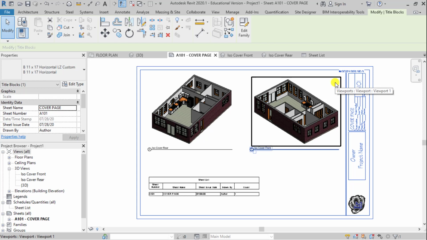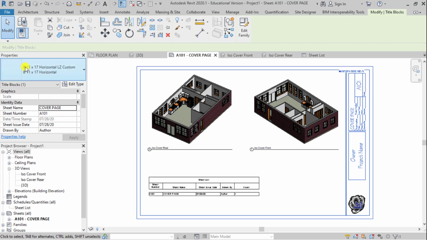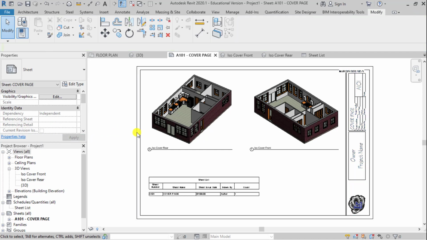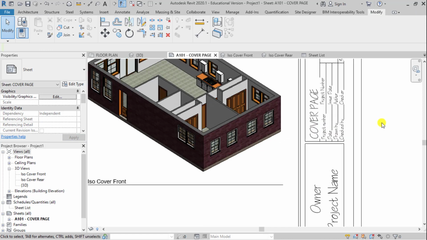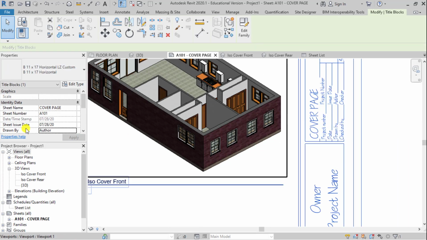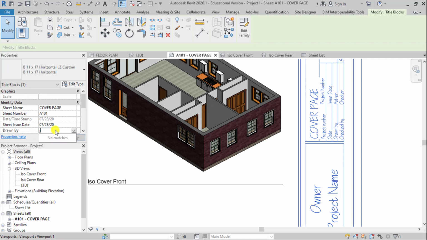So when we select our title block, we can see that we've got our properties pulled up for that title block. I want to change now author to my name, and we're going to hit apply. And we can see that drawn by didn't update. So let's go ahead and do that again. And now it updated.